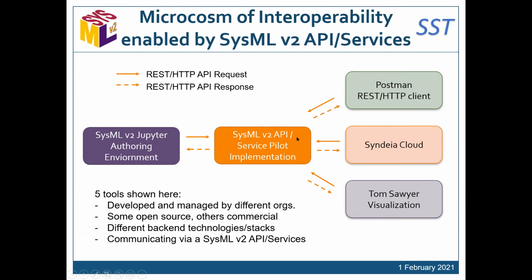You saw Cynthia show you how to render the parts tree or that model tree. And Tom Sawyer did the same thing; it consumes the API as well. You see 5 tools written by 5 different vendors or 5 different groups of organizations, some open source, some commercial. They have their own technology stacks, their own kinds of databases, and they're communicating peacefully and fine through a standard API.